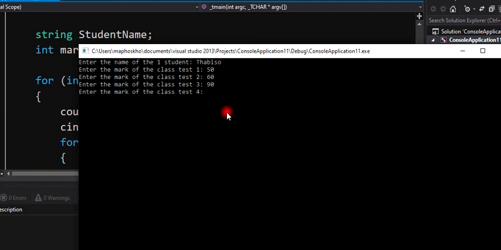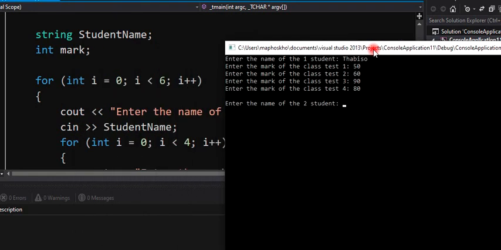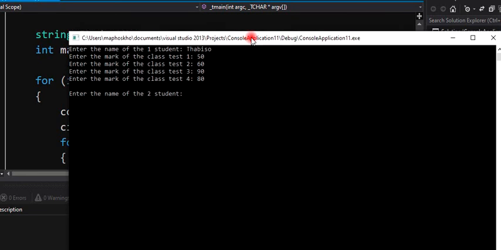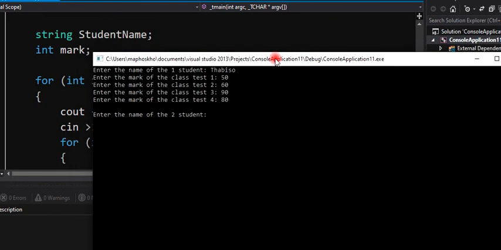Oh, we did 4, we didn't do 3. Okay, fine, we did 4. Let me check the code. Oh yeah, it starts from 0 up until 4. It means this is 4, this is 6. I made a mistake here, guys, just bear with me. I'll cancel the program mode, it is still running, but I hope you get the concept.